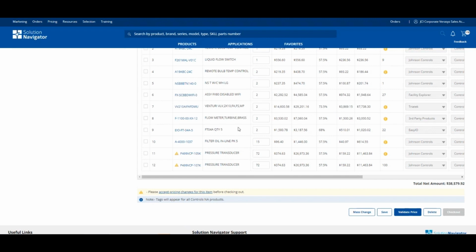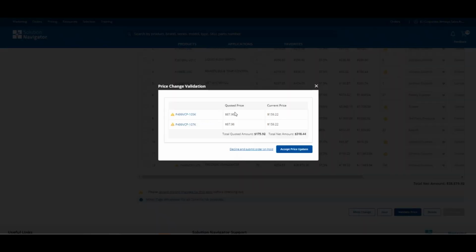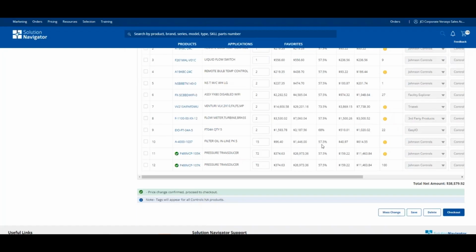Moving on, the last thing that we need to do before we can actually place an order and check out with these parts is to look at these products highlighted in yellow. This is a feature unique to the purchase order upload because what Solution Navigator will do is compare the ERP price that we have in the system for your customer number to the price that's on your PO. If there's any discrepancy, you'll simply validate your price to ensure that you are being charged the correct amount and you understand the amount that you'll be charged on your order.